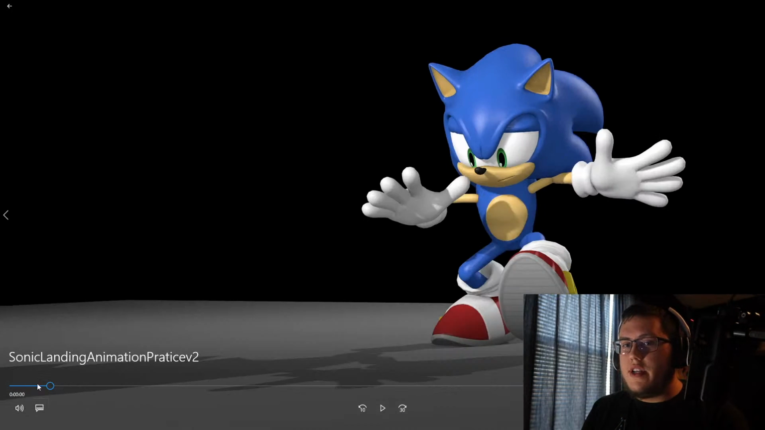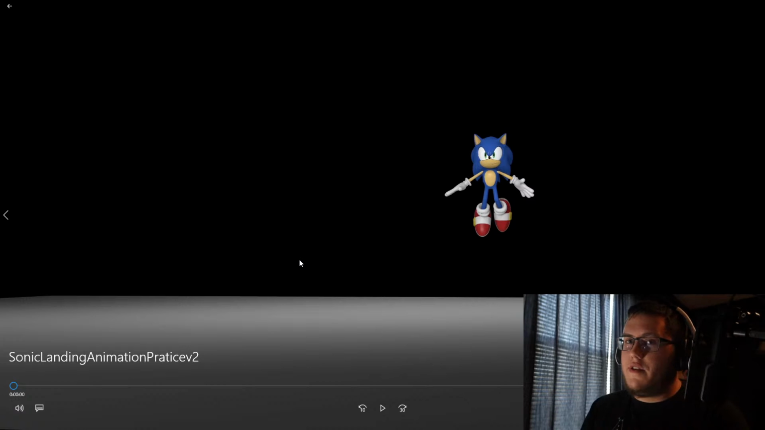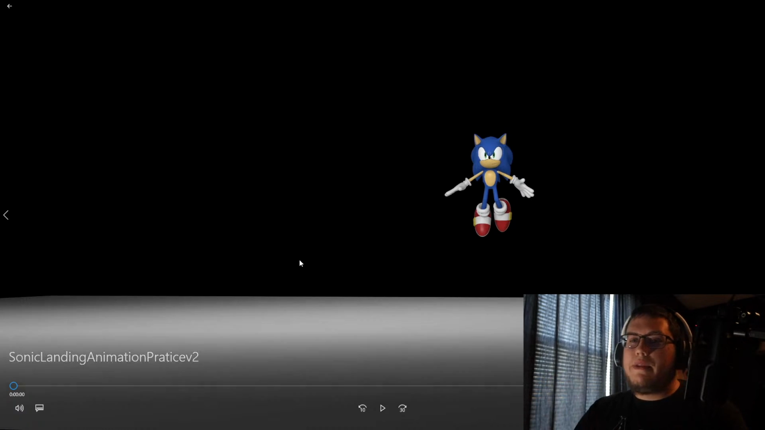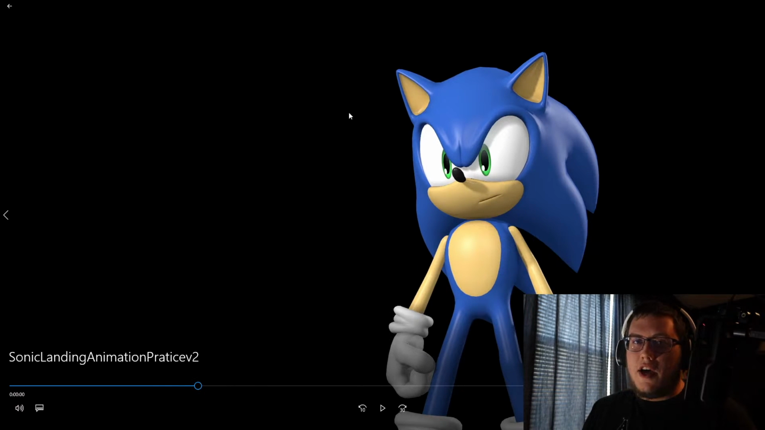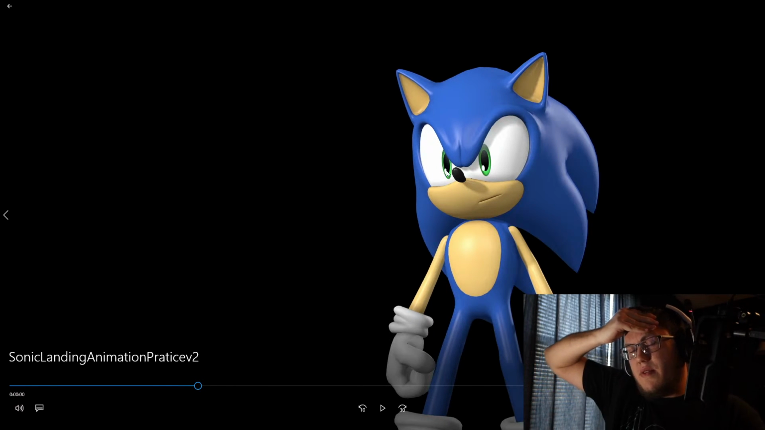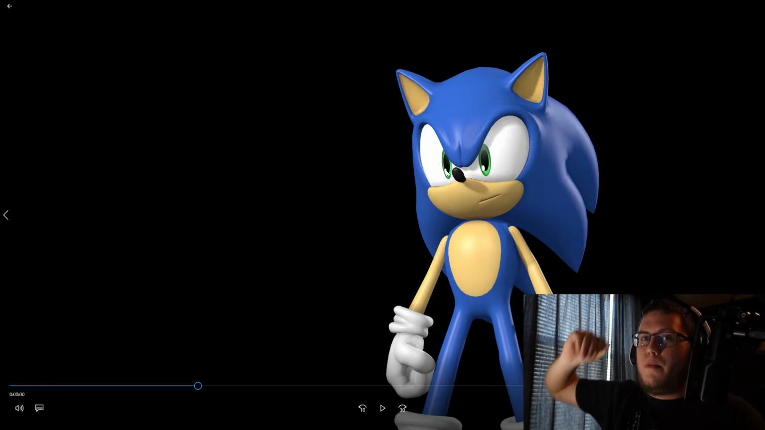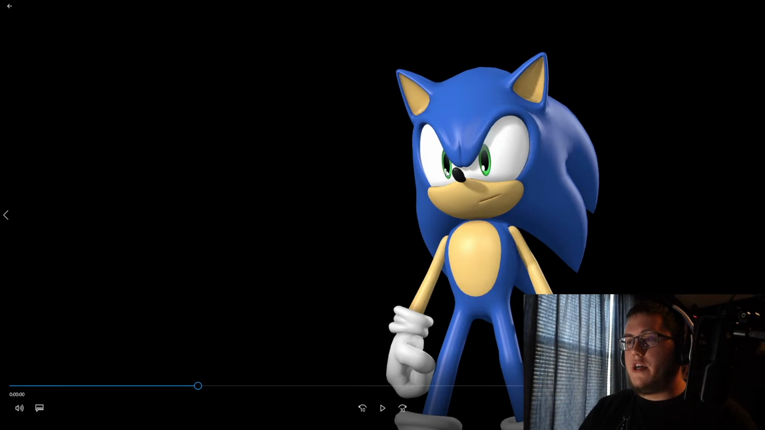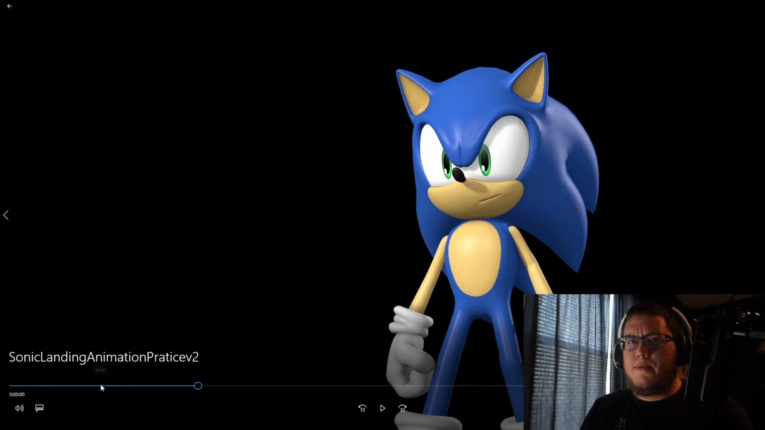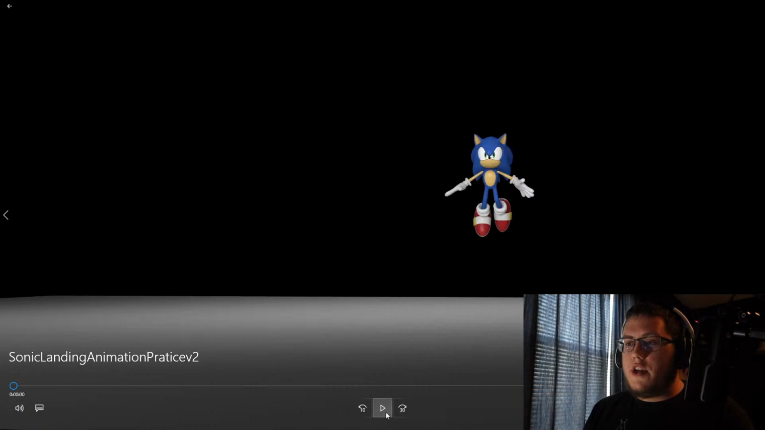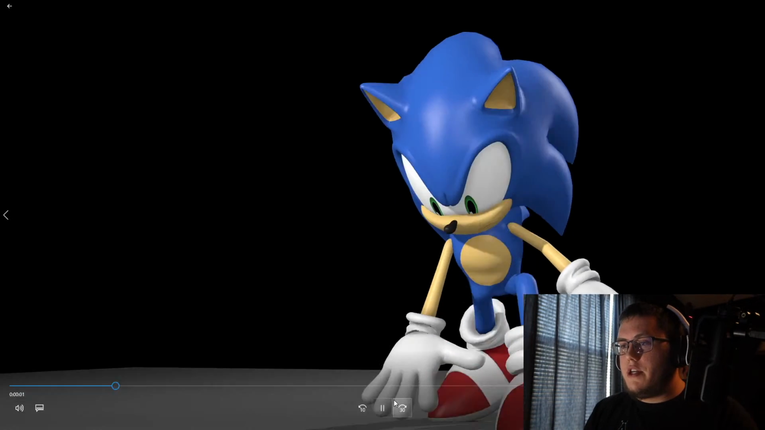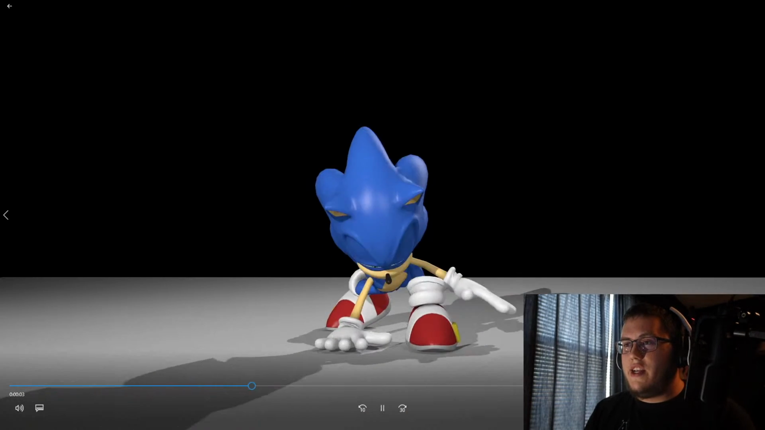Let's see here. I know this one. Now this one was something I wanted to do as an experiment. A little background: this model that I have of Sonic is by a guy named the Blue Blur, who took the Sonic Forces model and made a rig inside of Maya, and I used that to do some animation practice inside of Maya. I couldn't do it in Blender because he didn't work with Blender. But basically I did a little test animation of Sonic landing or something like that.